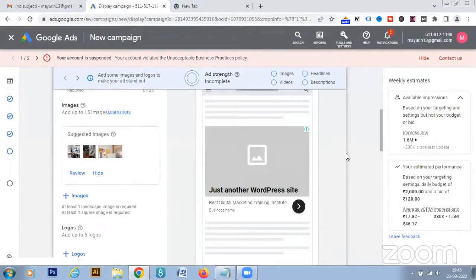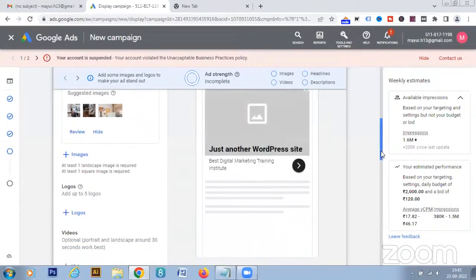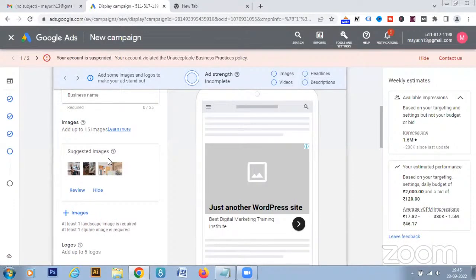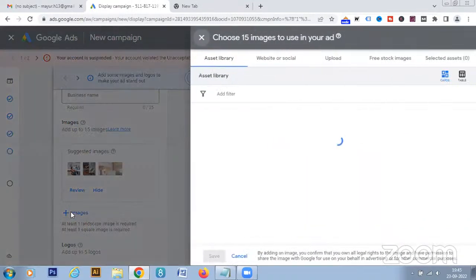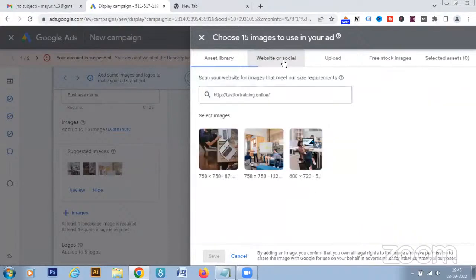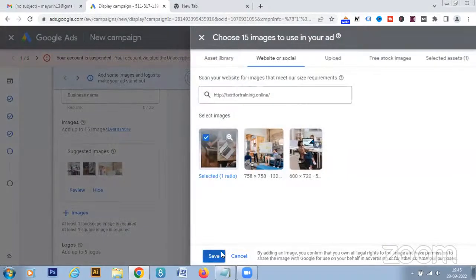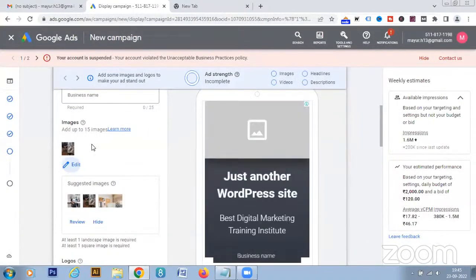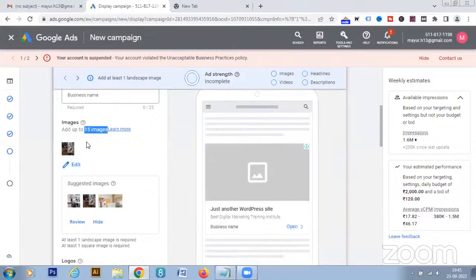So on top, the image will come, and a few write-ups also will be there. So I will just add a few images. If I have any images, let's say I have selected this image. So this is one image. It is asking me to add up to 15 images. So you can add up to 15 images.